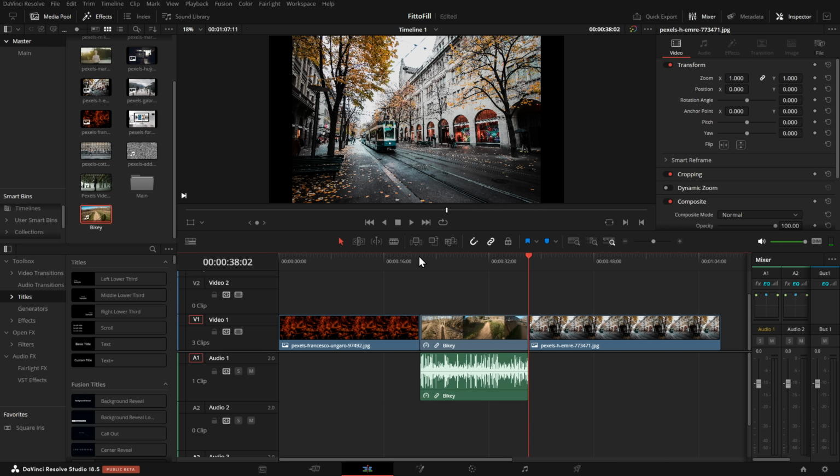We know that because at the bottom left, we've got this little speedo icon to show us that the video has been sped up. If we open the inspector, scroll down to the speed change area, we can see the speed is at 295%. And that's why it's playing so quick.